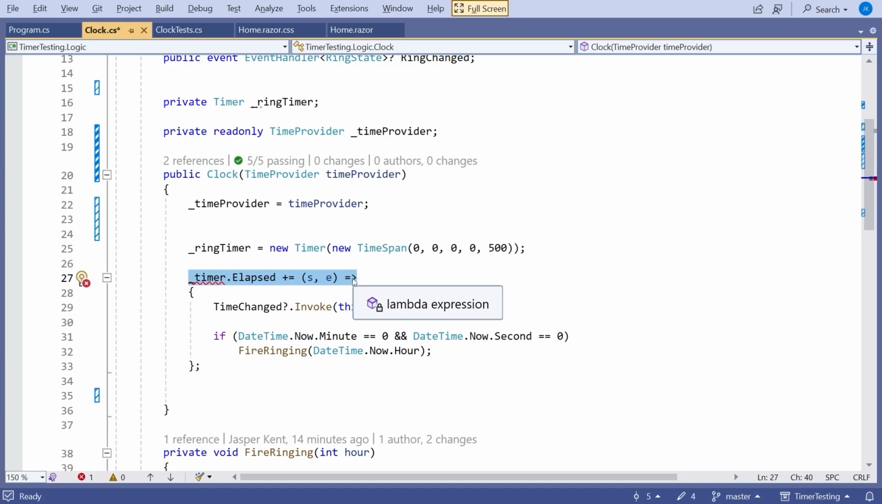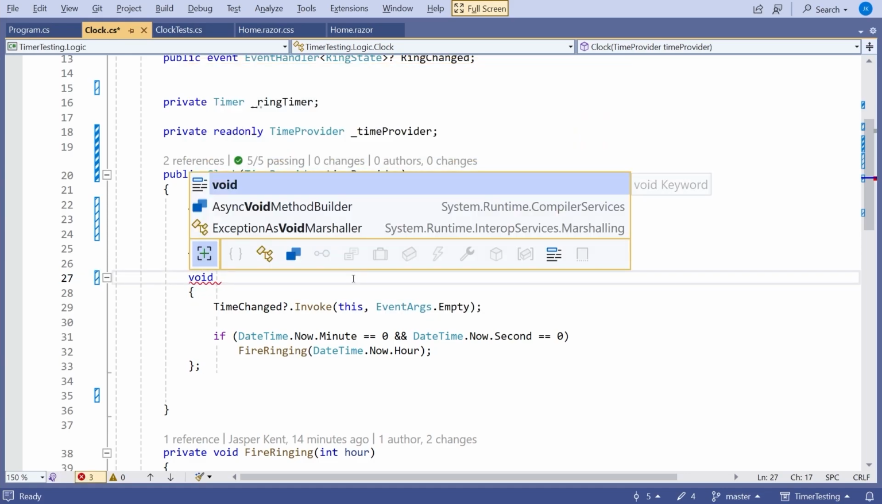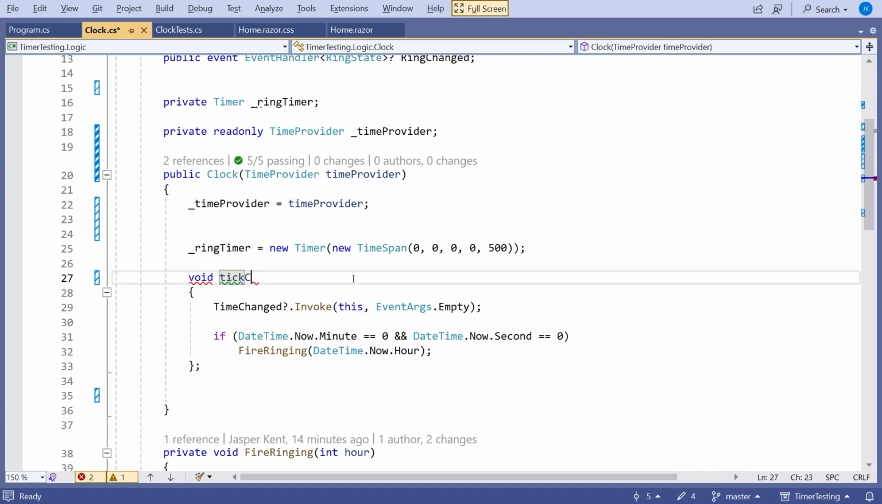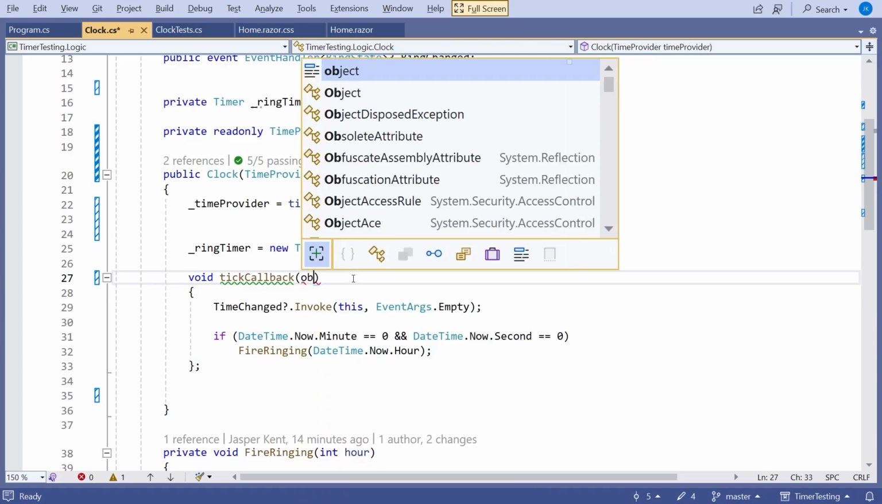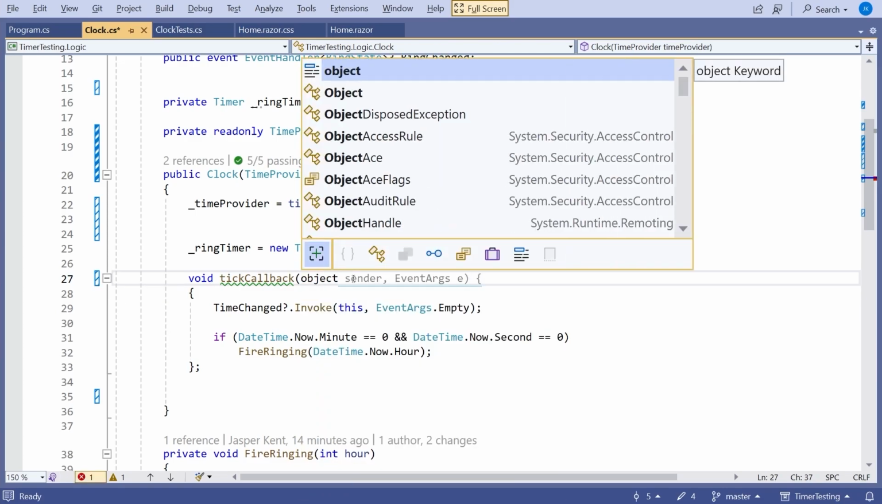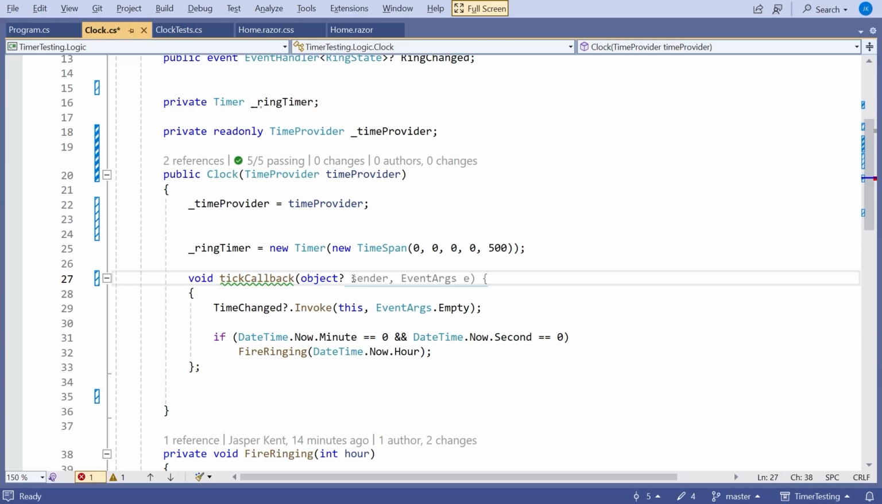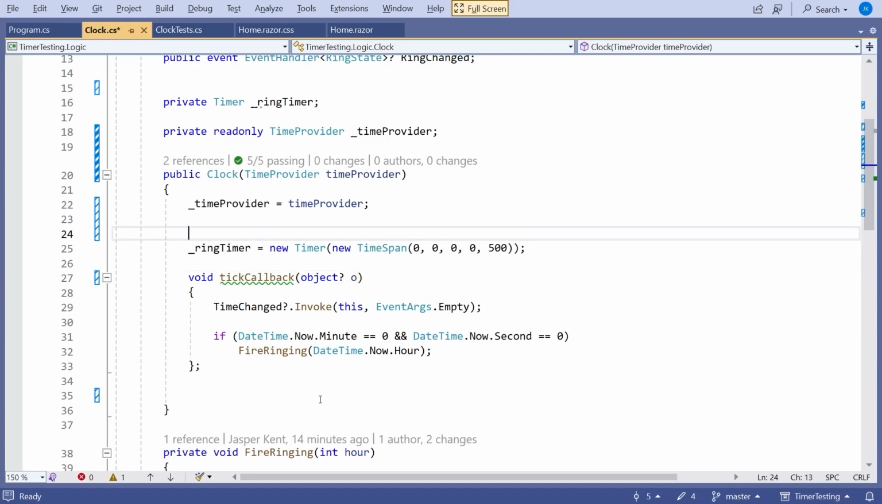So I'm going to have a local function that I'm going to have void, and I'm going to call it tick callback. And that's going to take as a parameter a nullable object. So basically, it can take any data you like, though in fact we're not interested in it. So we're just going to have that set like that. And then that's going to do the same thing on the tick. It's going to invoke the time changed, so the clock on the screen should update.